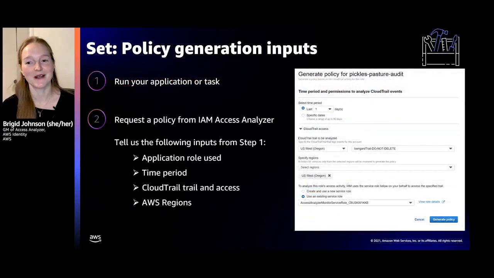All right, so this is how it works. You would run your application. In my demo, I'm going to use a Lambda function. Then you go to IAM Access Analyzer and you request a policy. So we need to know what role was used. Makes sense because you're trying to scope down that role. What time range you want to do it. I did it for a day because I ran a Lambda function and everything was executed that day. What trail to look at. And you need to have permissions to that trail as well. So if you're using an org trail, you need to make sure that the role Access Analyzer uses has access to that. And then what regions you want us to look at. You can select all regions, or you can select one region that you know you ran in.